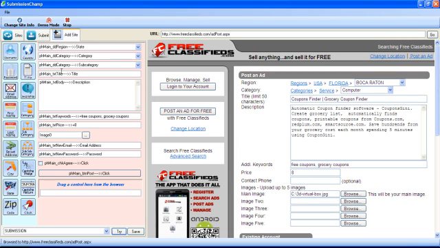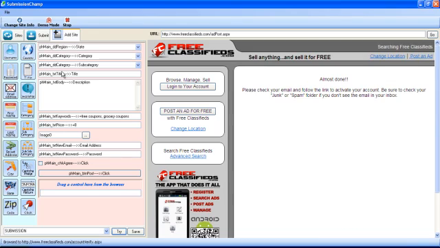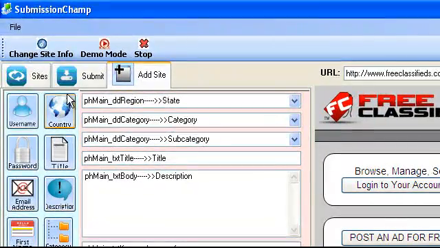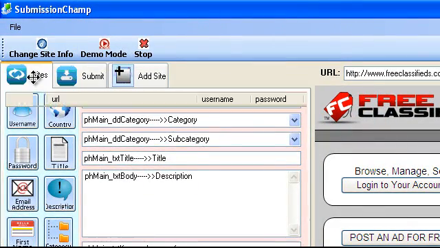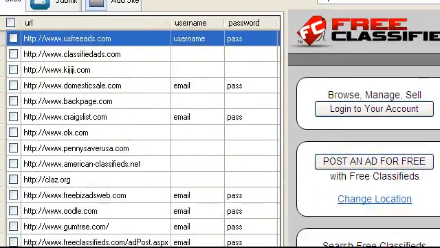If everything works fine, go to Sites tab and select the site you just added and do a right-click Share to share the site with others. For every single site you share, you get to promote one of your sites to be randomly displayed in SubmissionChamp.